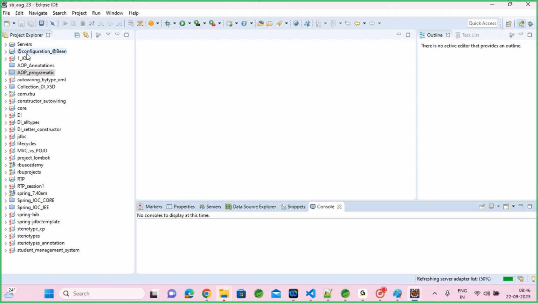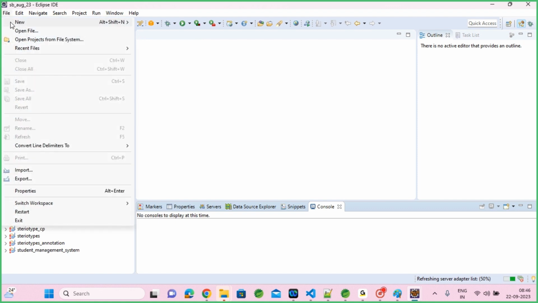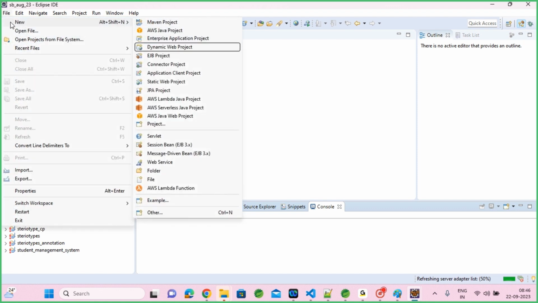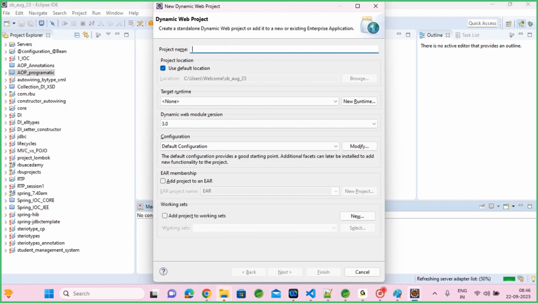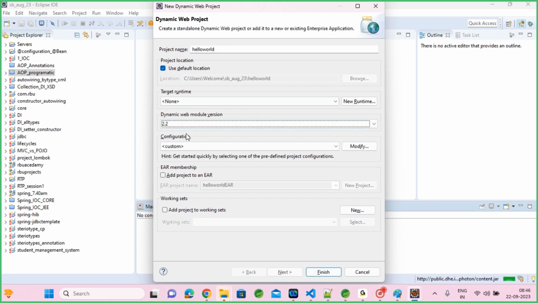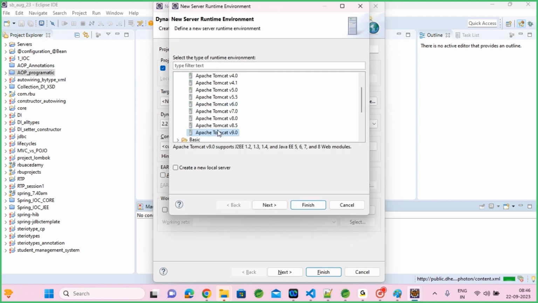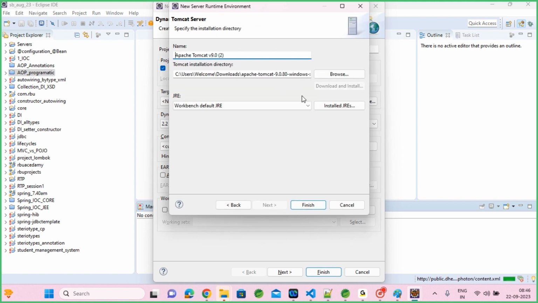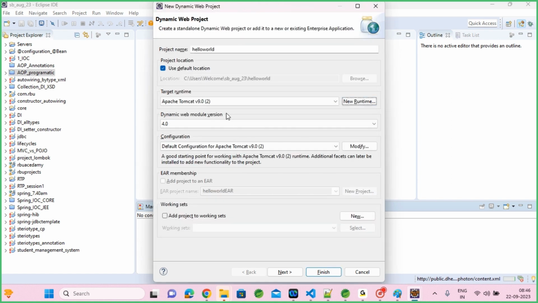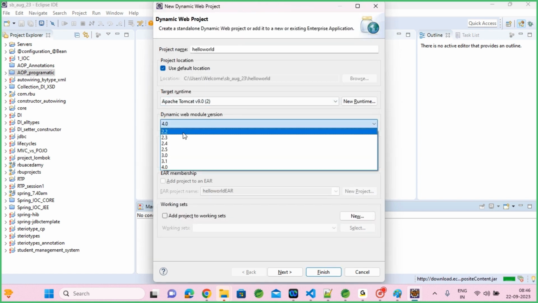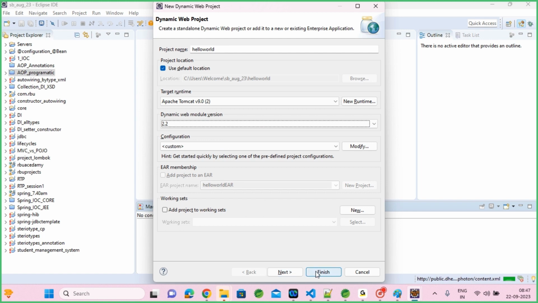Now let's create your code. New dynamic web project. Simple hello project I'm creating. Hello world. So let's choose the old version only. Tomcat 9 I'm picking up here. Already I have Tomcat 9. I don't want that. Yeah. Next, click on finish.